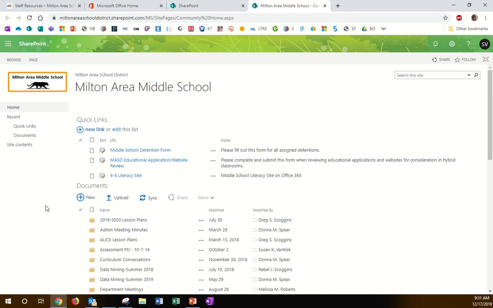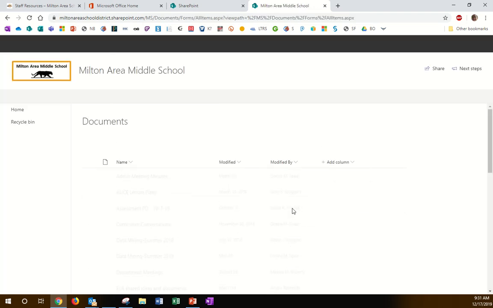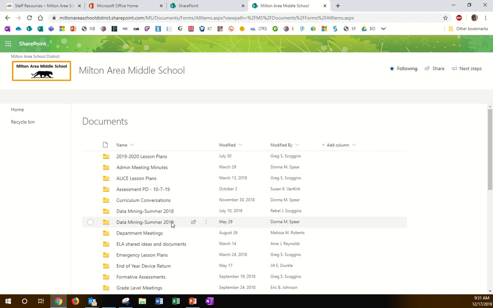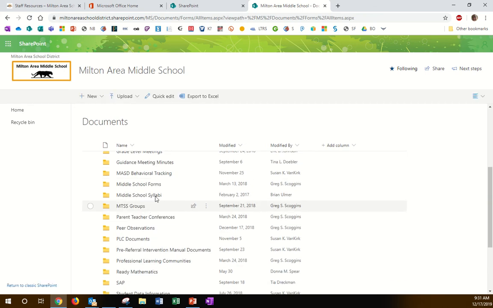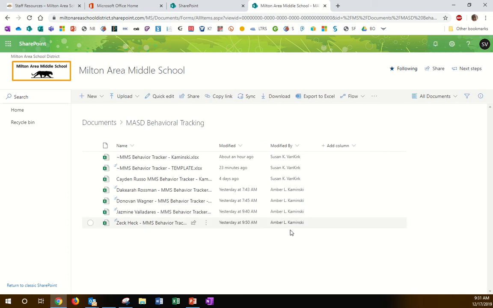One thing you might want to do right away is click on Documents on the left-hand side. This cleans up your screen a little bit and makes things easier to find. There's a folder called MASD Behavior Tracking. Clicking on it will bring you to where our tracker is located. You'll notice right away Amber Kaminsky's been busy. She's created several behavior tracker sheets for her students that she's currently tracking.